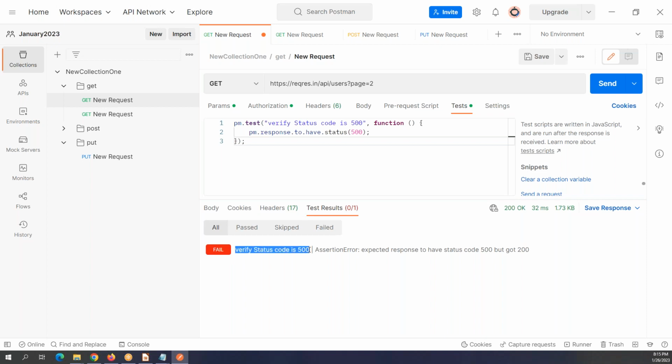Verify status code. So that is my system out println, basically whatever you want to print. So this is verify. Basically, it's called the function name, but it is used like you are printing something here. So verify status code is 500, but I have an issue here. What is the issue? Expected response to have status code 500, but got 200. So my expectation was 500, but I'm getting 200. If you remember in Java, we did the assertion. The same thing it's doing here.